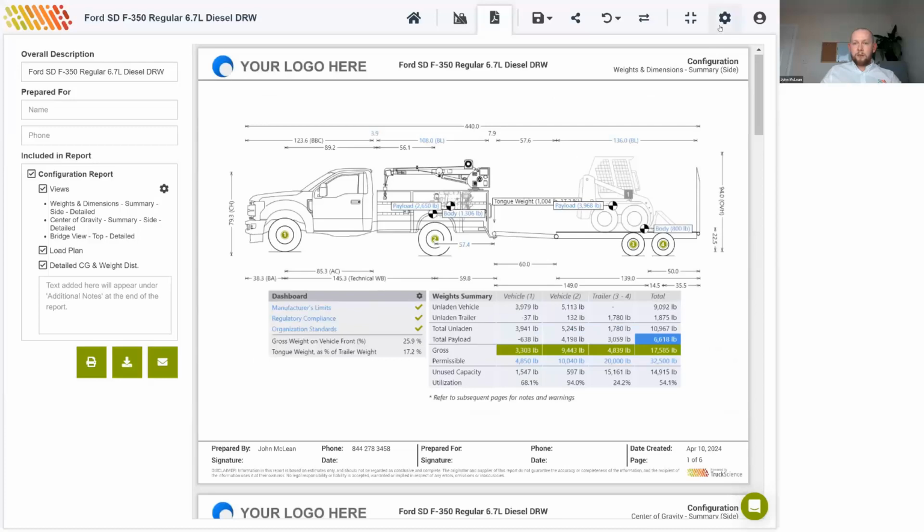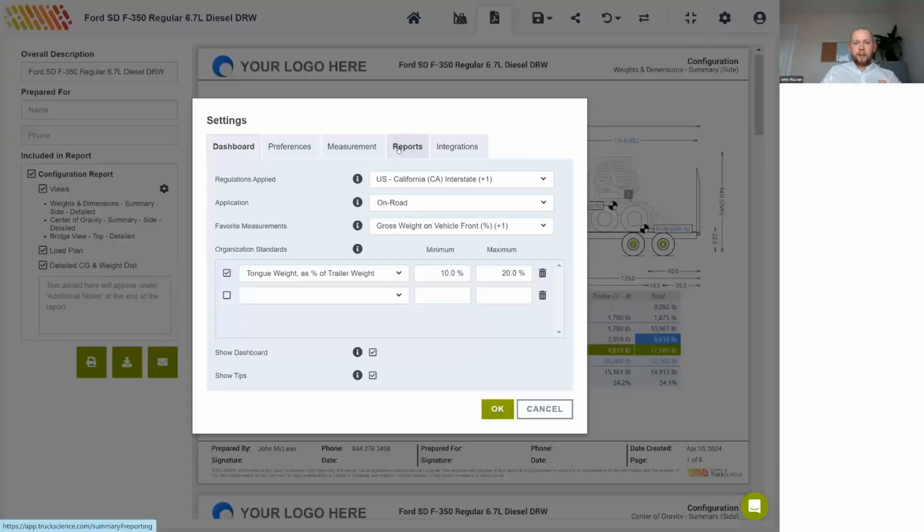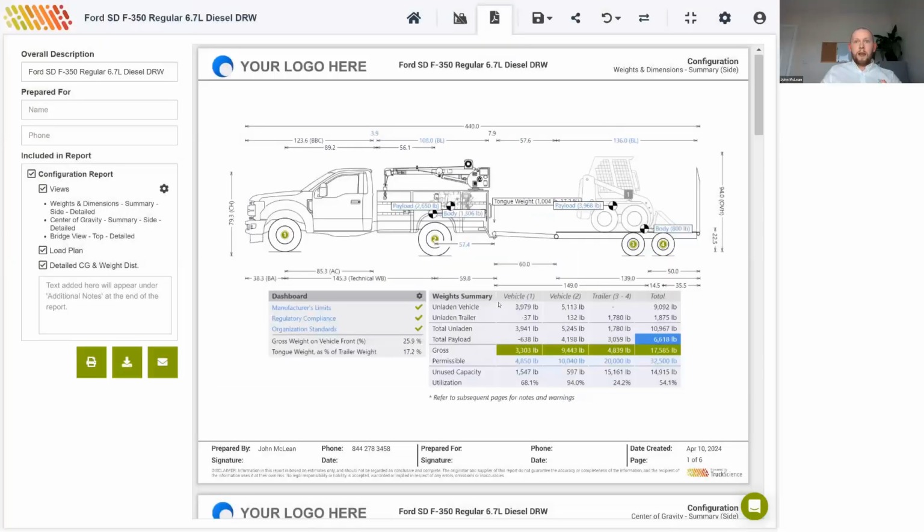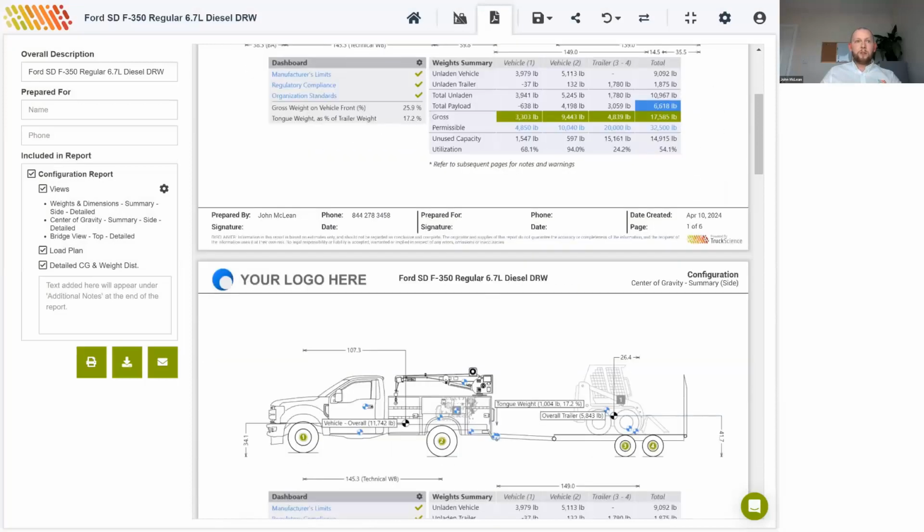So in our settings icon, you can go back there and you can change these by going to reports, going to views included and selected views, and you can pick whatever different views you'd like to have included in your reports there, or indeed remove any that you don't want to have. But this gives a really nice overview of the drawing and a detailed breakdown that you can share with your customer.